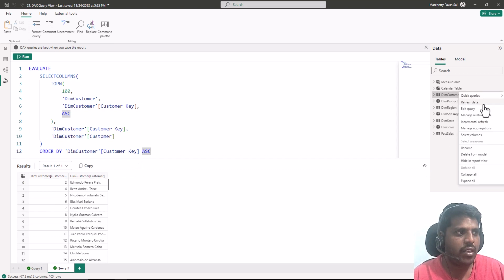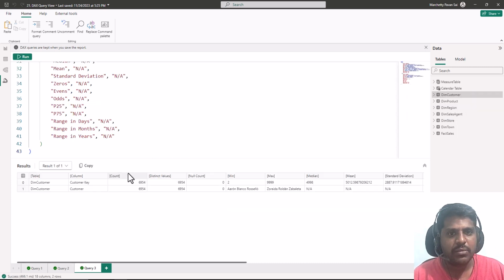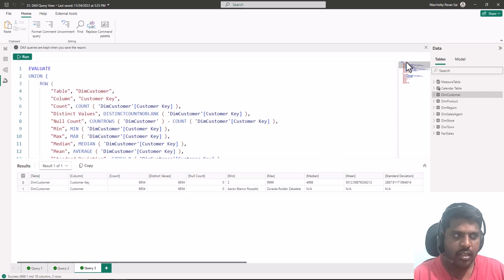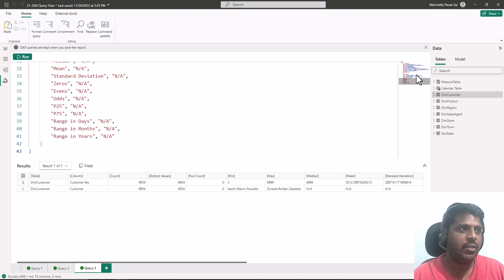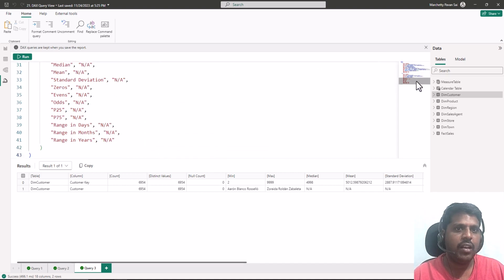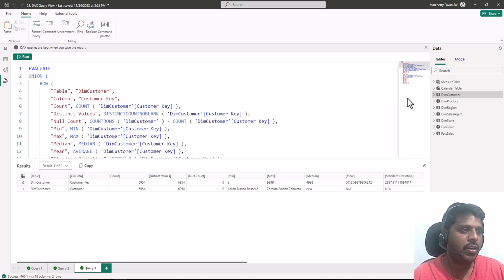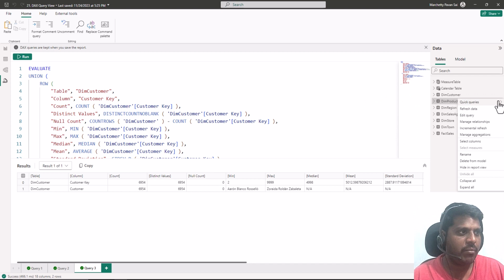Suppose here you want to see another quick query about column statistics. You can select the quick queries and click on this show column statistics. On the right side here you could see the black highlighted pane, or you could say the space, if you hover down, you can see the code from top to bottom. And suppose your query is quite large, you might even see the query by scrolling it down.